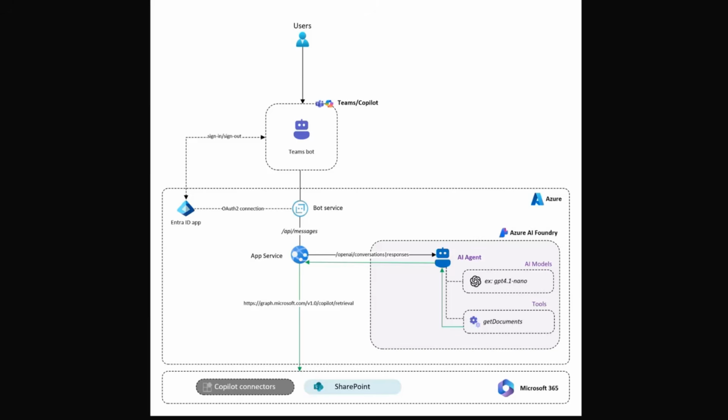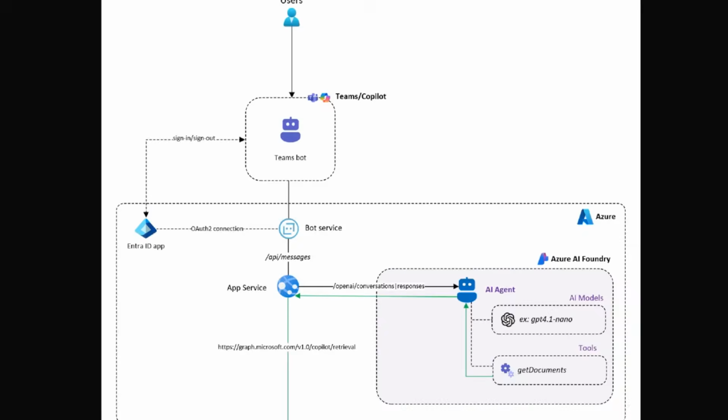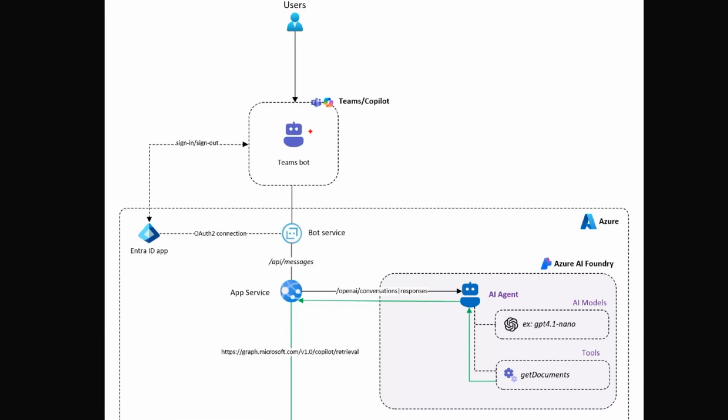I don't have any slides for today, but I have an architecture diagram to show you basically how the solution is working. What I'm going to show you is how to use the Copilot Retrieval API combined with a Teams bot using the Microsoft 365 Agent SDK and an agent inside AI Foundry.